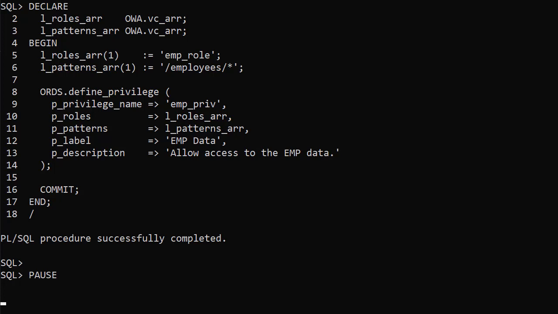In the same command, we're also associating the new privilege with a specific URL pattern. This means anyone accessing a URL that contains a match for this pattern will need the empPriv privilege to run it. Notice using this method we can associate multiple roles and patterns in a single step by adding them into the roles and patterns arrays.